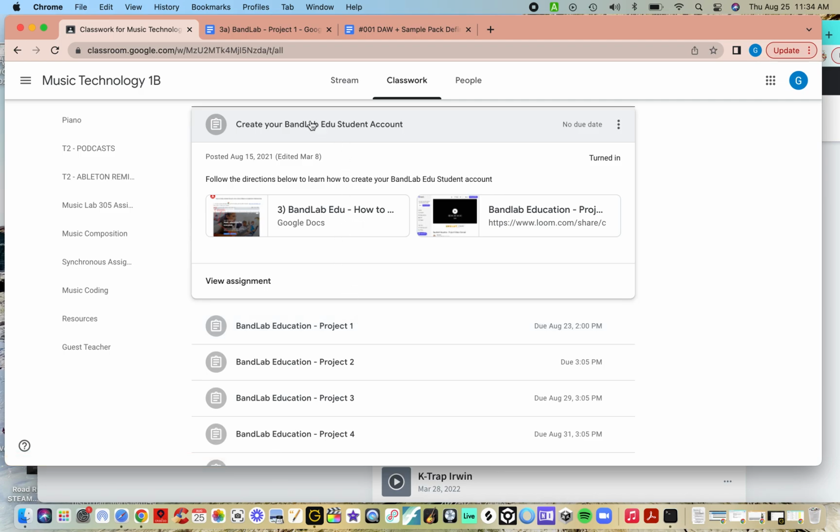So hopefully by this point you've already created your account. If not, go back into this assignment right here and follow along those directions. There are hyperlinks for BandLab Education. As a reminder, we are in BandLab Education, which is a walled classroom like Google Classroom, unlike BandLab by itself. BandLab is a standalone thing. We are using, again, BandLab Education. So if you're going to do a Google search for that, make sure you always search BandLab Education. There's also a video on that as well.